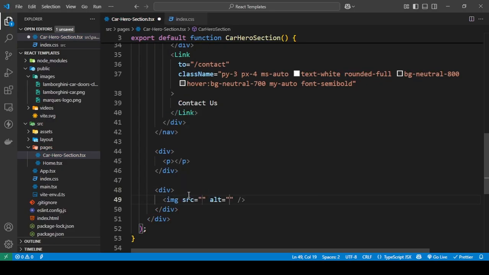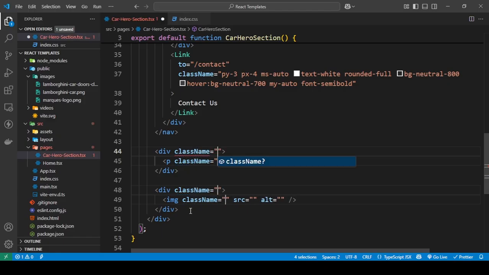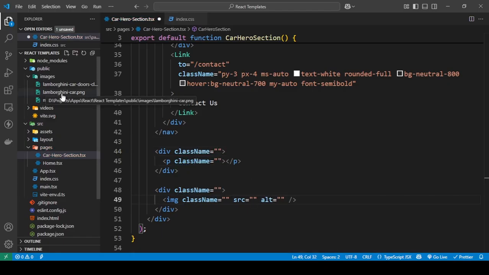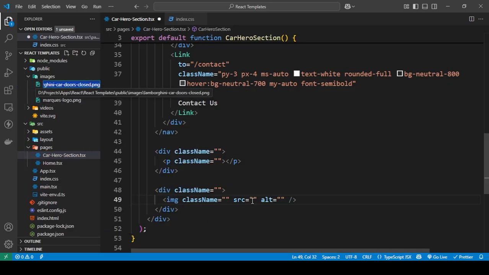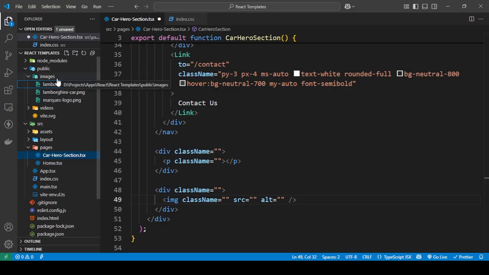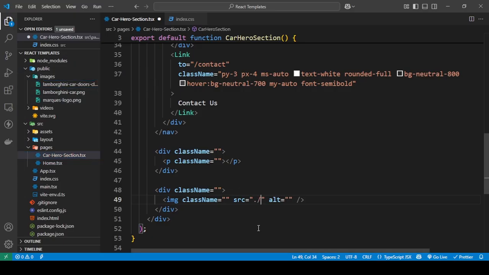All of these are going to have classes, and I'm going to link to the image. Actually, I'm going to link to this one. So I'm going to get the image, and to link to this image, because it is in my public folder in my images, I just need to add in /images/ and then the name.